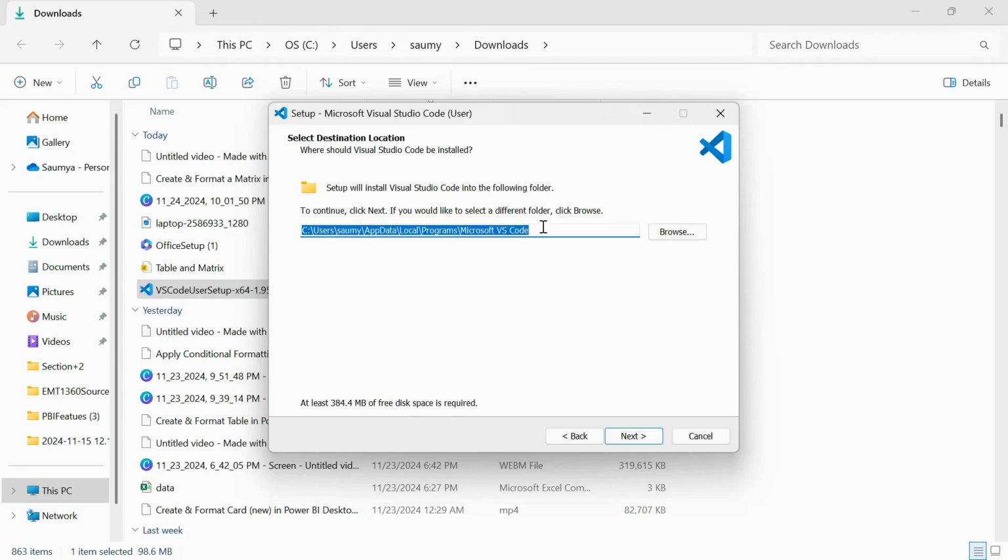Here it will show you the default path where Microsoft VS Code gets installed. You can change this path using this browse button, but I prefer the default one. Click on next. If you don't want to create a start menu folder, then don't check it. Otherwise, you can check it, right?